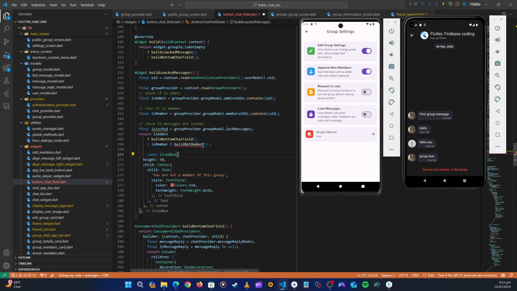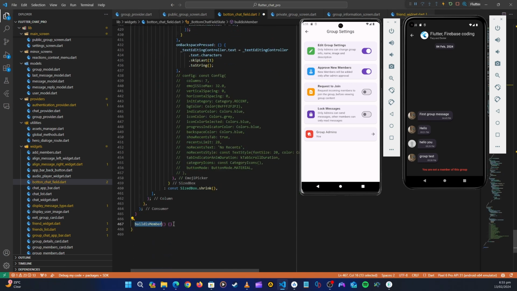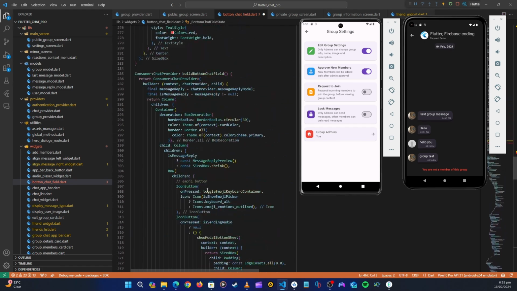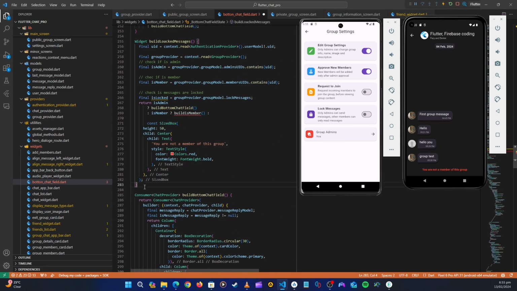Now if you are a member, we need to create this build which inside here should also check if the locked messages is on. So let's call it build is member. Now let's click in front of here and then create this method. So it has created here. Let's cut it, go close to that, and create it here.